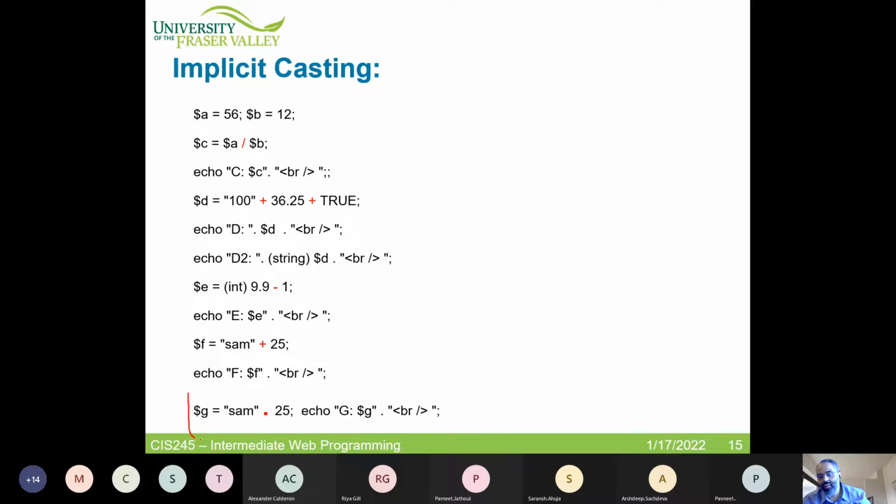Okay, go ahead to the last one. So, Alexander, let's finish with this. What do you expect here as the output in this case? This time, for the period, does it put both Sam and 25 together?